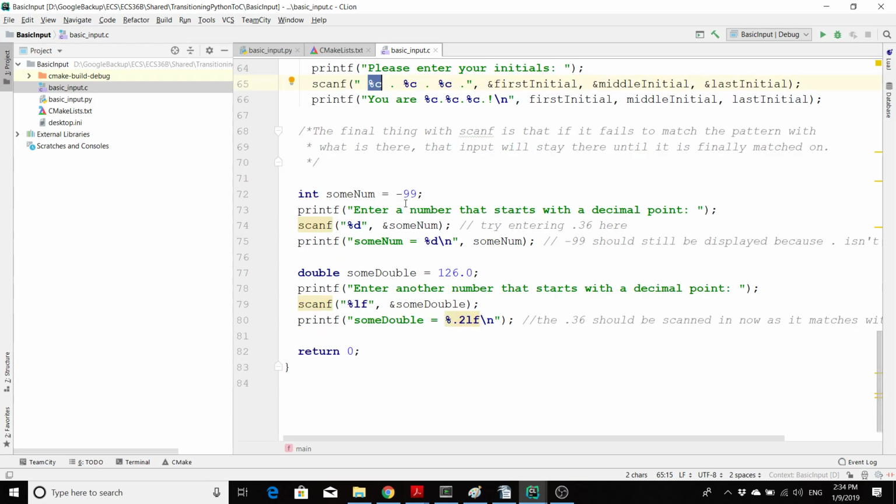So here's an example of the input not matching, which you were asking about before. Here we have some number, it's -99. I asked them to enter some number with a decimal point, but they enter 0.36. Does 0.36 match with a decimal number? No, so we actually won't read anything. When we print out the value of some num, what's it going to be? -99, because we weren't able to read in the value because it didn't match.